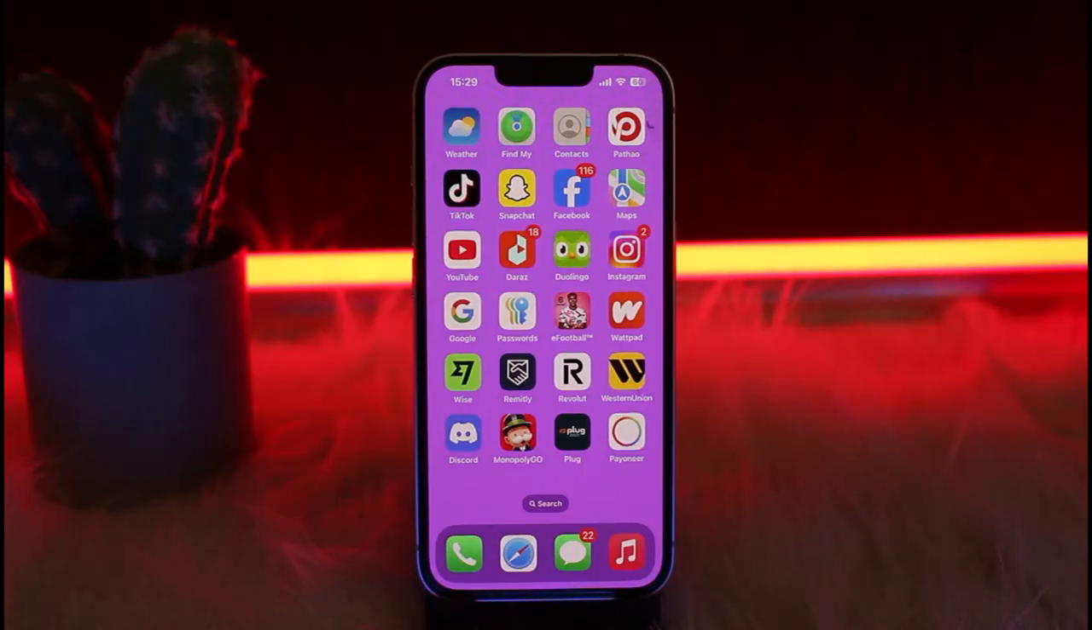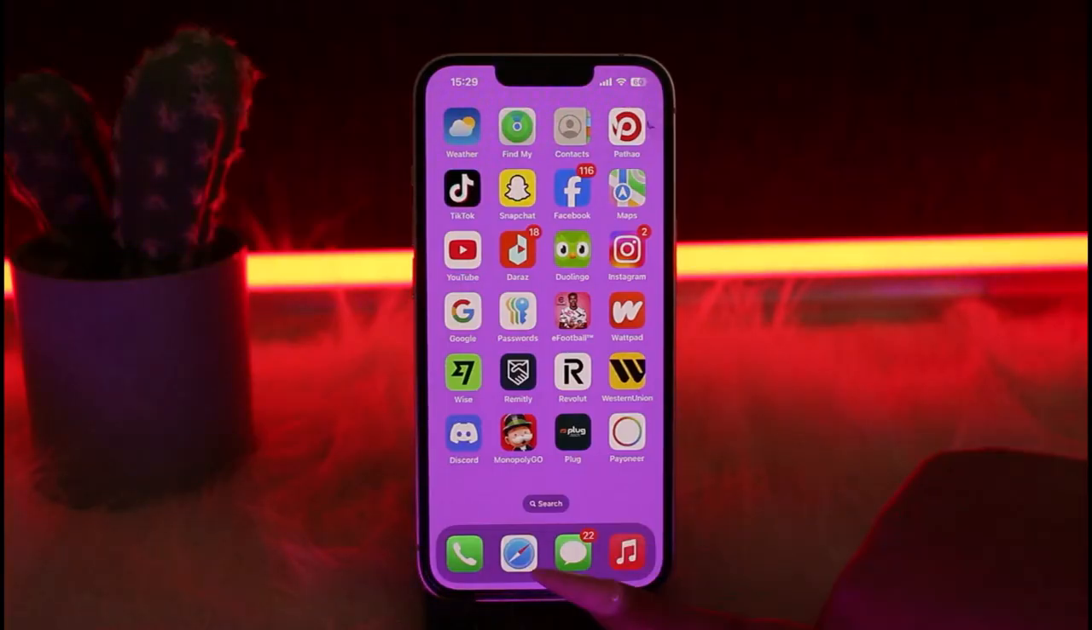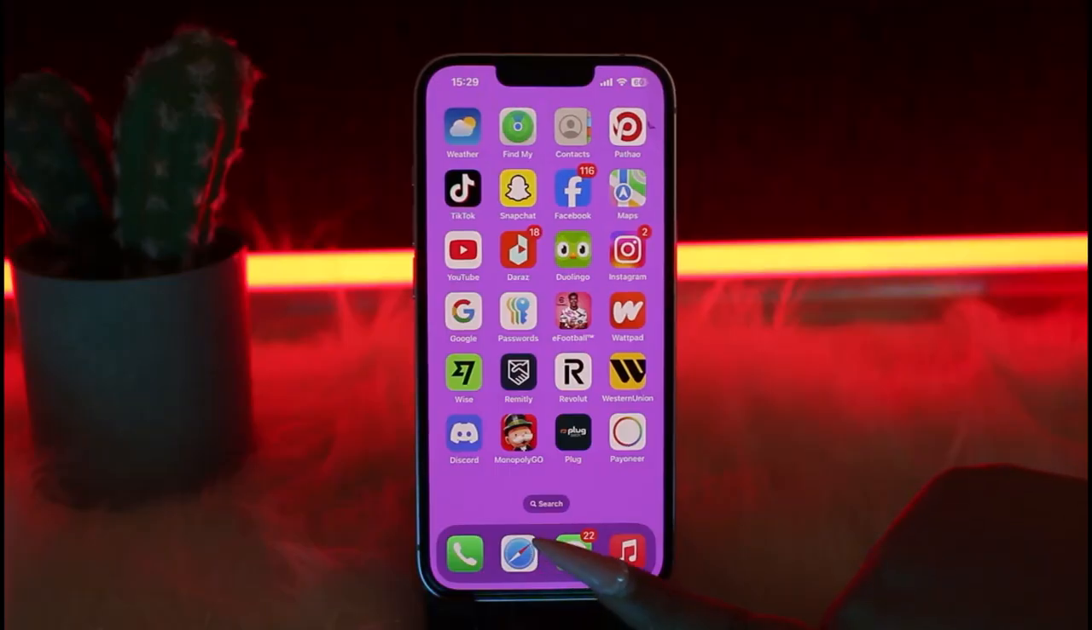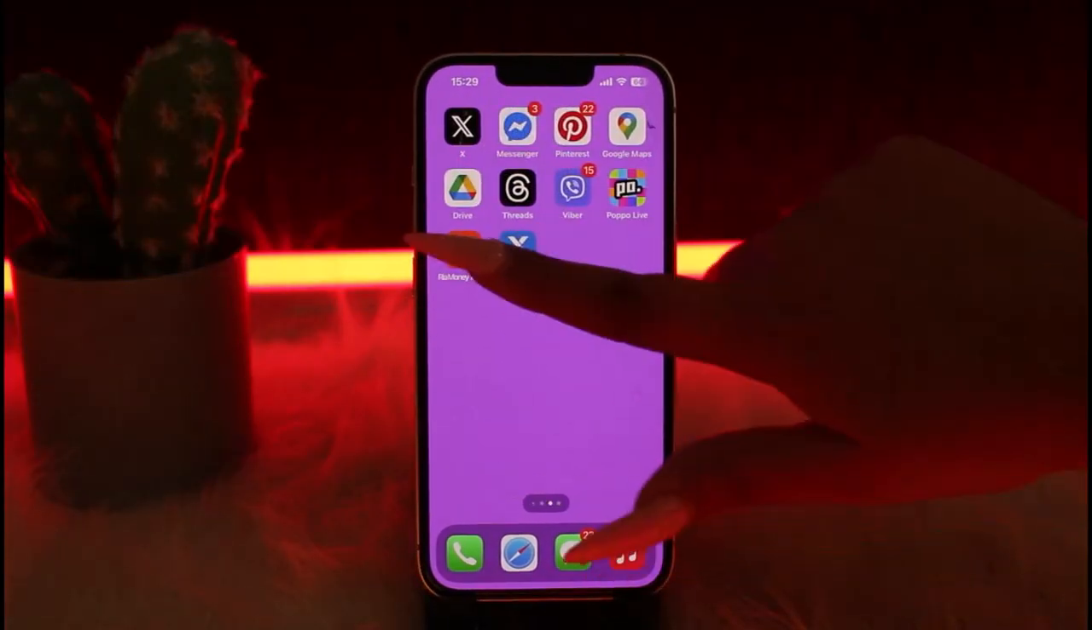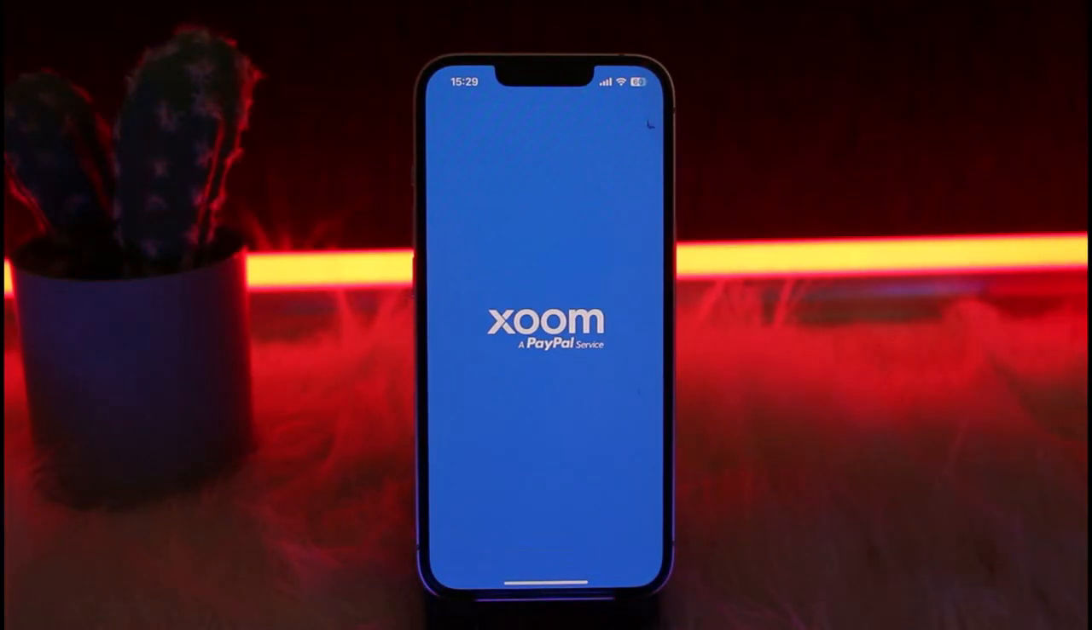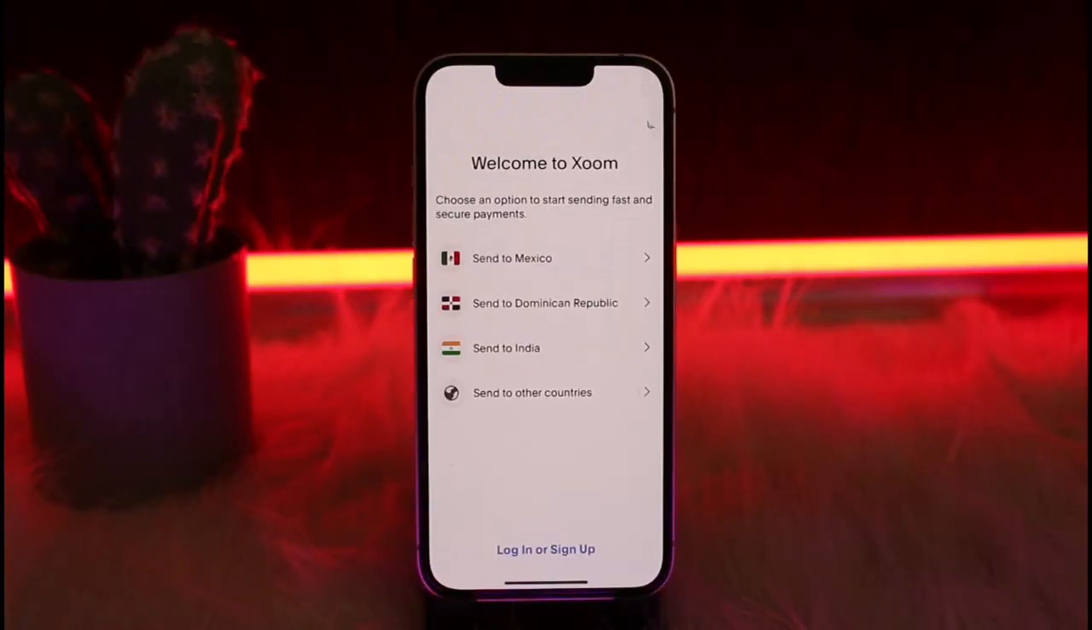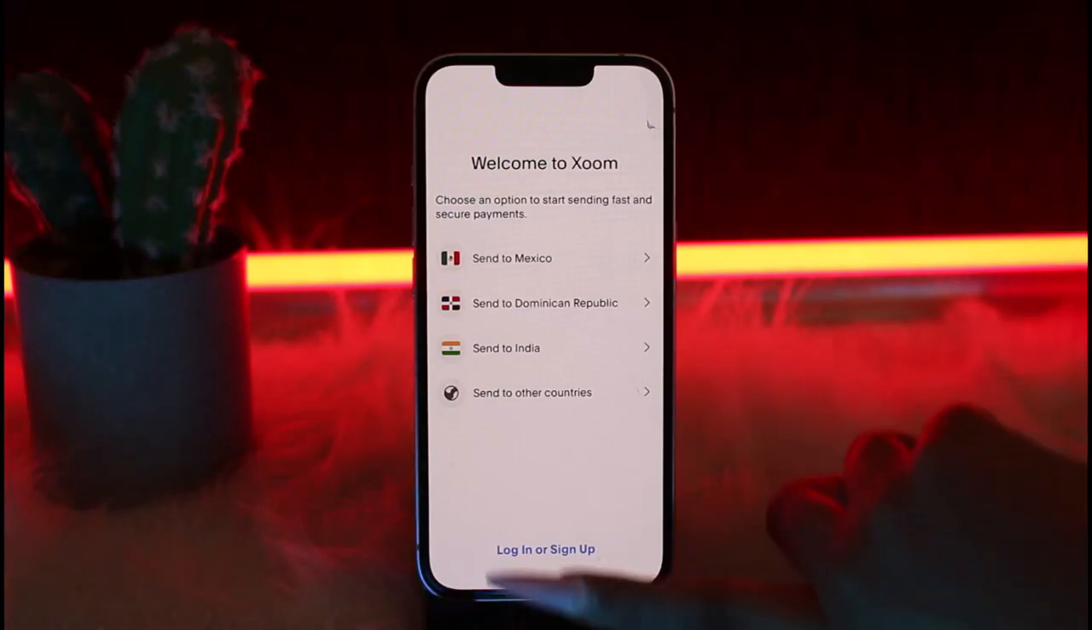So to do the transfer through Xoom, you can do it on a website by going to your browser and accessing the official xoom.com, or you can do it by downloading the Xoom app itself. Once I open the Xoom app itself, you're going to log in with your PayPal account, or you can create an account which is connected with your PayPal.